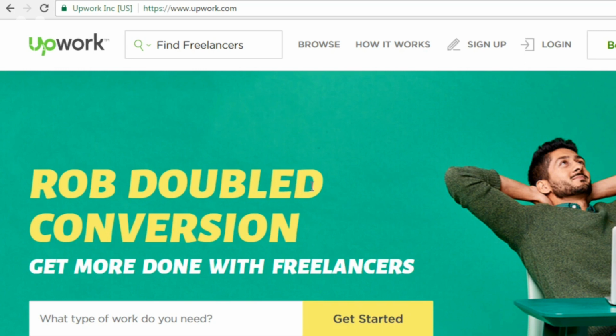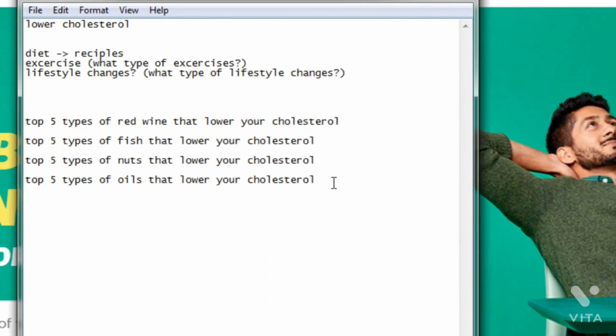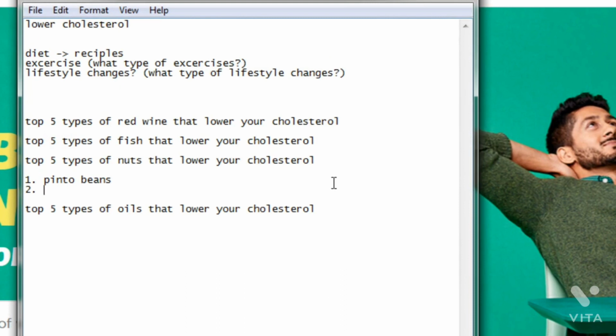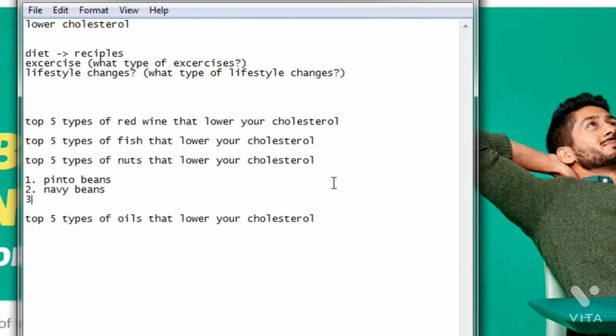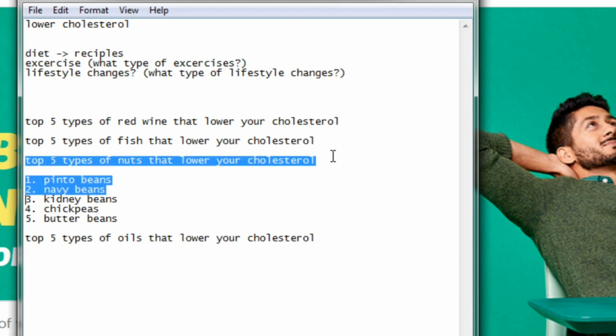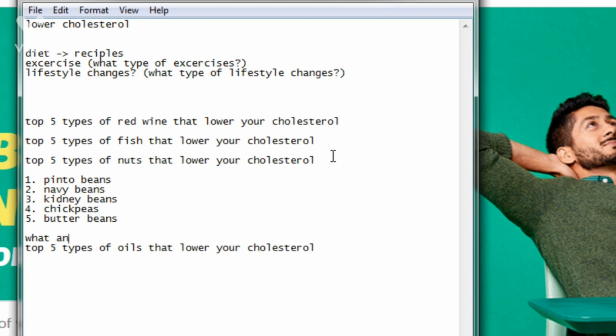Or you can do it yourself, very easily, because the more specific it is, the easier it is to write. For example, going back to nuts, we have number 1, pinto beans, number 2, navy beans, number 3, 4, 5. All we need is 3 more, which we have: kidney beans, chickpeas, and butter beans. All you have to do is simply hand this to an article writer and say, "Hey, I want you to write an article on the top 5 types of nuts that lower your cholesterol, and I want you to cover the what and the whys."